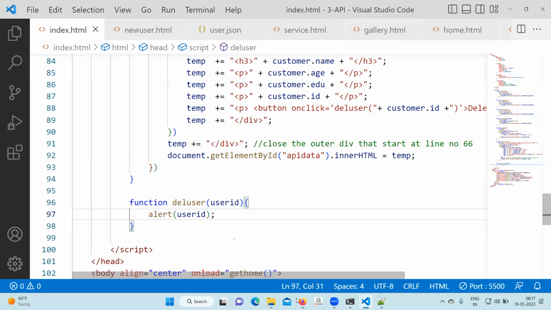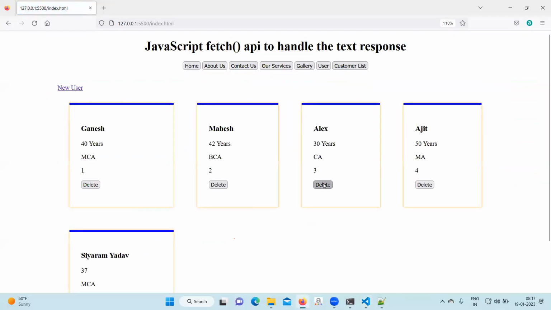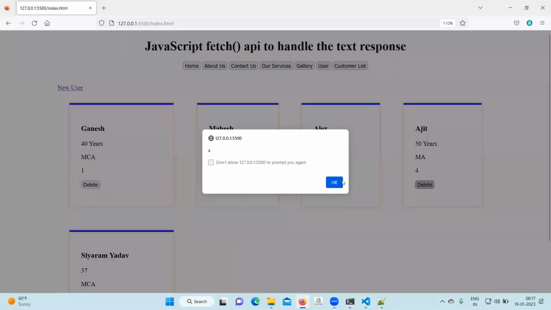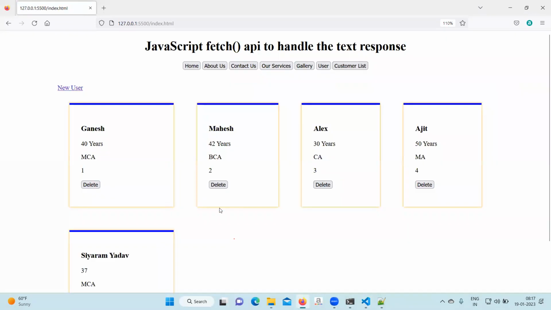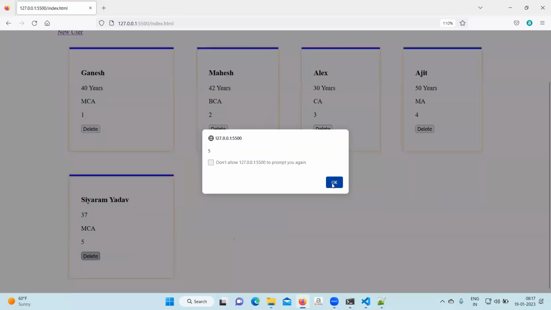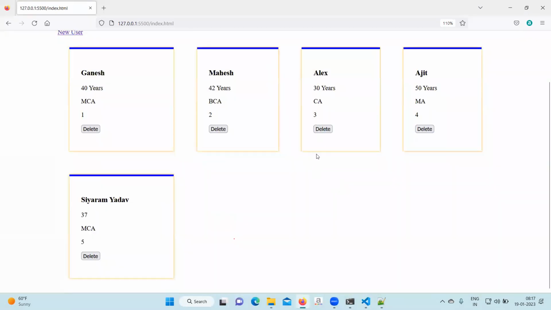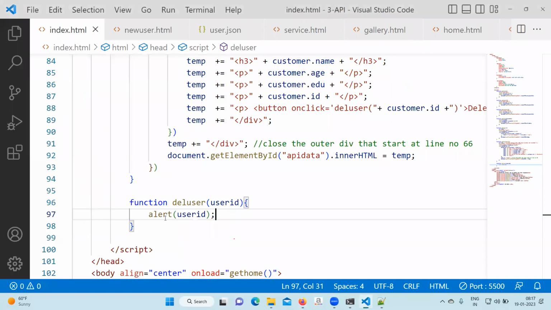Okay, done. Check now. Are we getting the alert? 3, 4, 2, 5, right? Whichever delete you click, that number will come as alert ID. Now this number we need to send to the backend, and we need to inform the method is delete. So backend will receive the ID and understand what the method is, right? And if ID exists and method exists, they'll do the action.